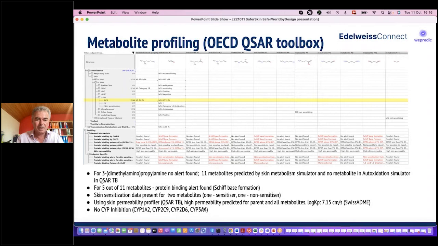Also, you'll see that there's high permeability predicted, which may be important for increased penetration and issues with systemic toxicity. So looking at the skin penetration is also important for the overall risk assessment.